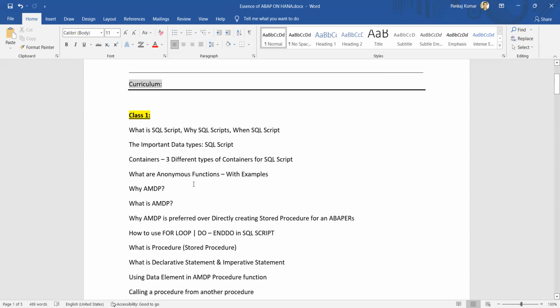We are going to see one of the containers called anonymous function. Generally, we use this for testing purposes. Then another container, we have the stored procedure. And then the third one, we have the user defined function.